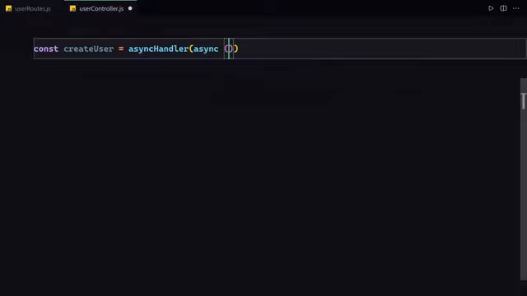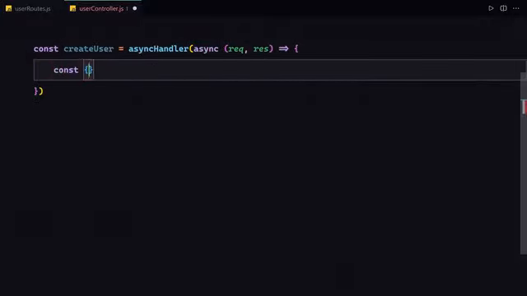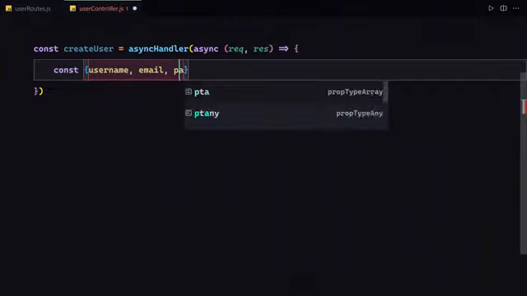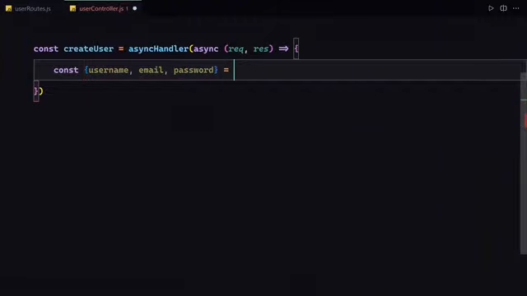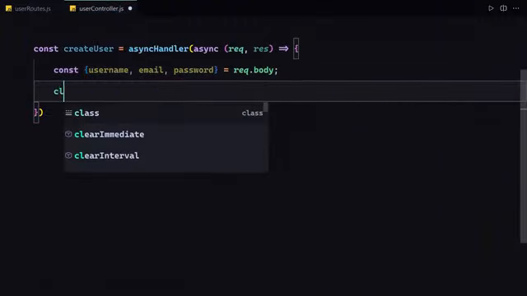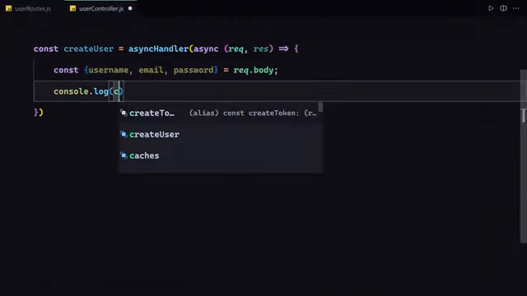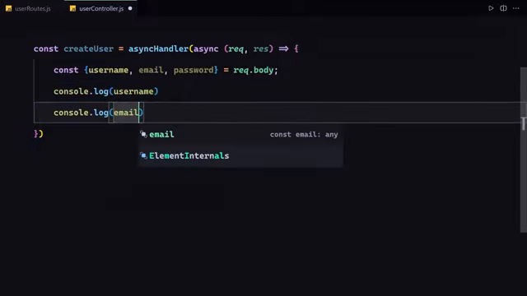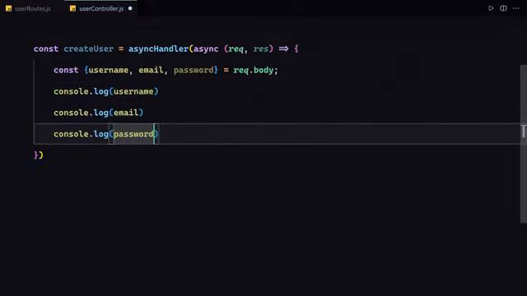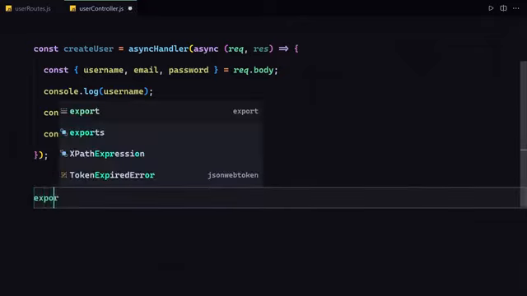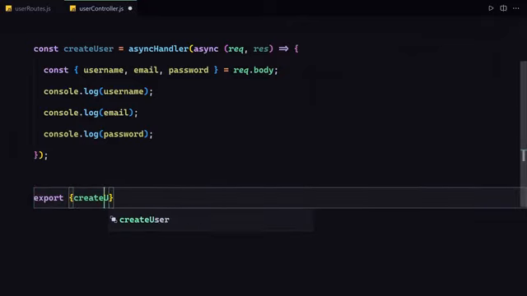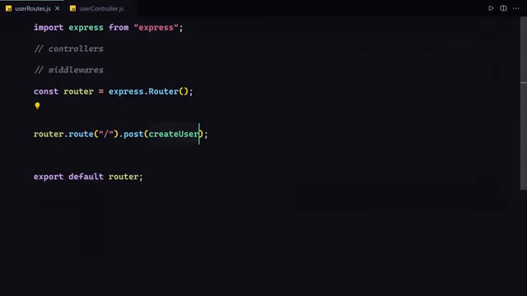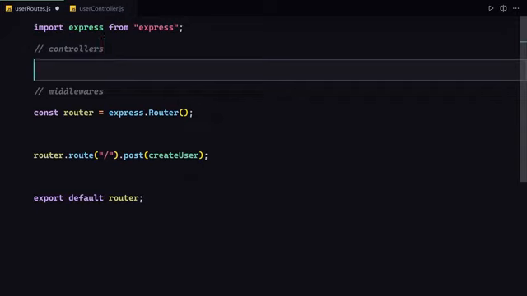And now let me just provide my async handler of request response, and inside there we're going to be just destructuring the username, the email, and also the password. From where? From the request.body. And now let me just write a console.log of username, and also the email, and also the password as well. So now let me just save that, and finally we just have to export the create user from there. And now let me just save that, and we have to grab the controller from there.